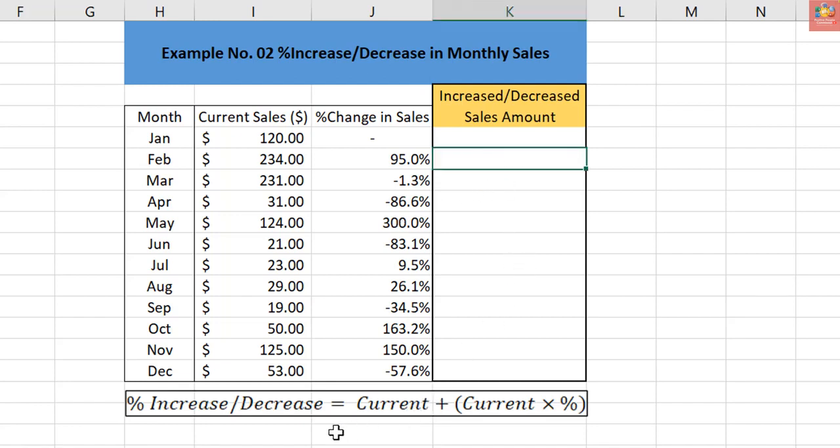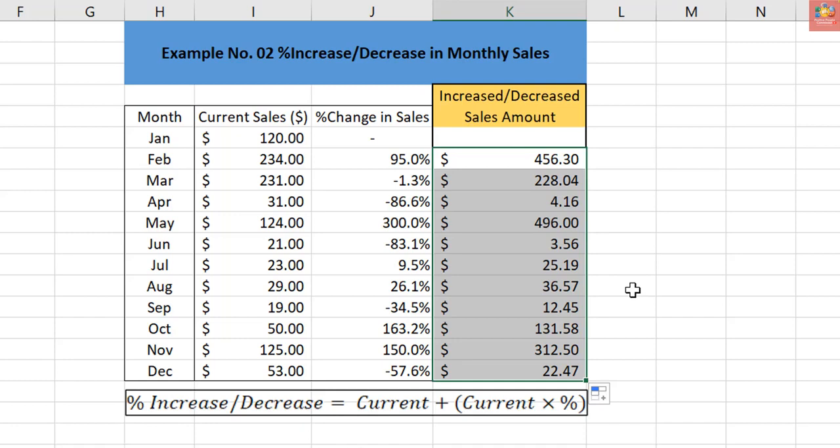How will we calculate? We will calculate current value plus current value multiplied by that percentage. Equal to current value plus current value again multiplied by that percentage, $456. So this is the actual sales amount that we have got after applying the percentage change in sales to the current sales.